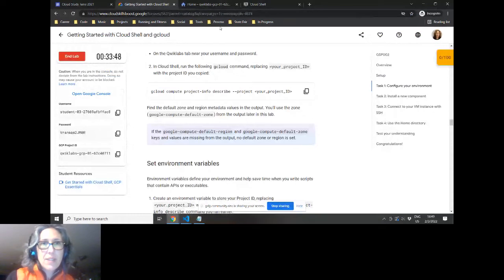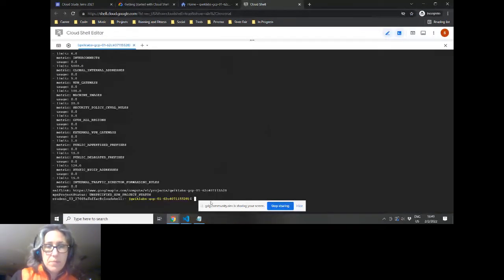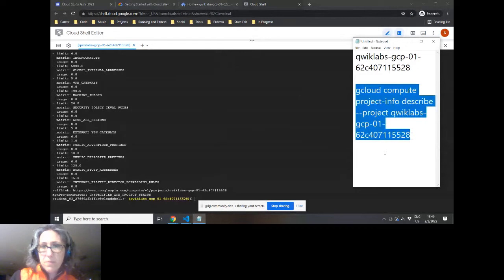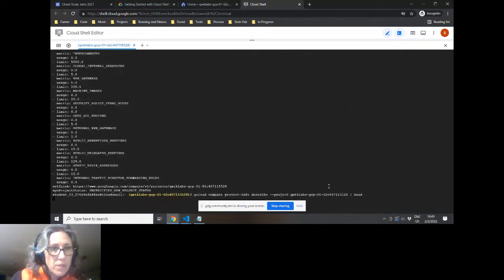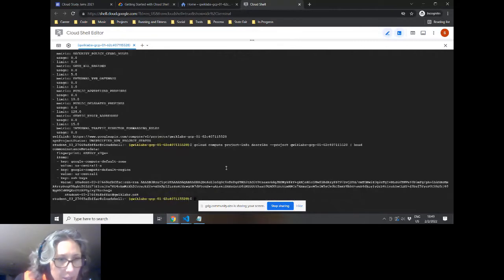Run the command again, but at the end of that command, just the pipe is the one above the enter key. If you hit shift and then that up and down character, and then put head, H-E-A-D, that'll get you the first 10 lines. And then just hit enter, you'll see what happens. Perfect. So there, it'll just show you the first 10 lines. You can maybe get what you need from in there. That's exactly it. They asked us to look for our default zone and our default region.